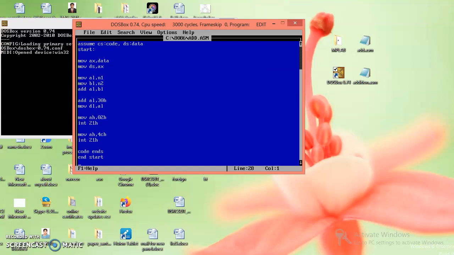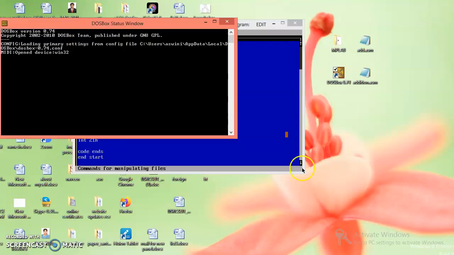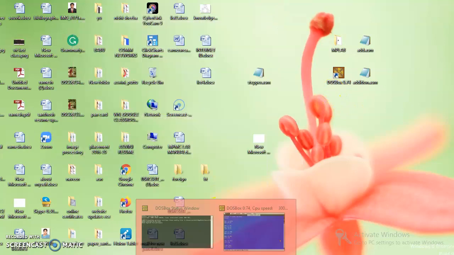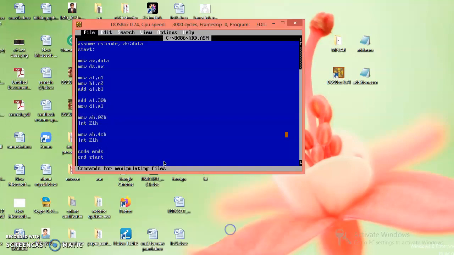Now if you want to come out of this window, see, it is not coming out of the window, correct? If you want to use some files on your desktop, just press Alt Tab. If you press Alt Tab, your cursor will come out of the window and you can use it, and then again you can go back and execute.